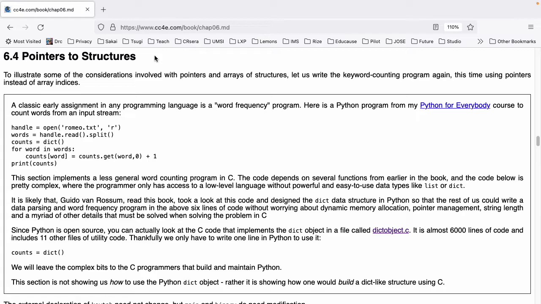It is likely that Guido van Rossum read this book, took a long look at this code, and designed the dict data structure in Python so the rest of us could write a data parsing and word frequency program in the above 6 lines of code without worrying about dynamic memory allocation, pointer management, string length, and a myriad of other details that must be solved when you're solving this program in C.